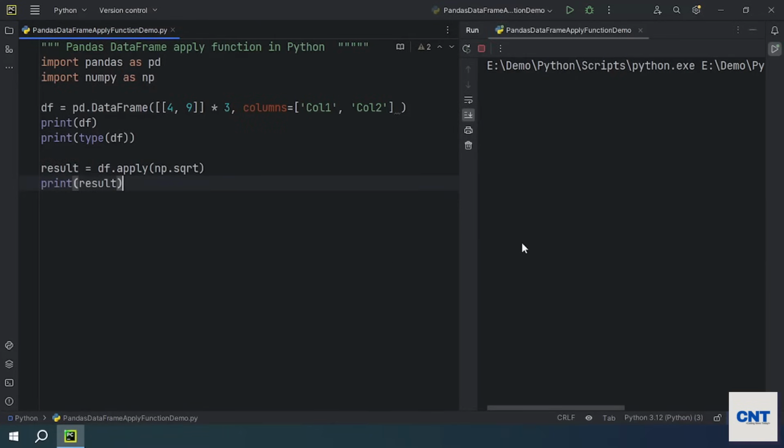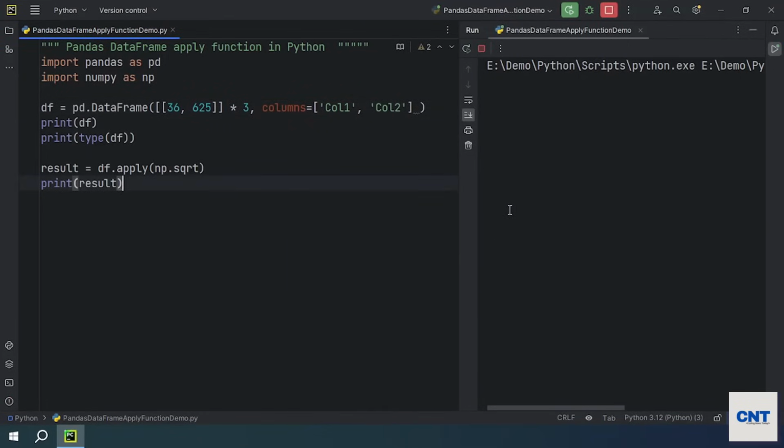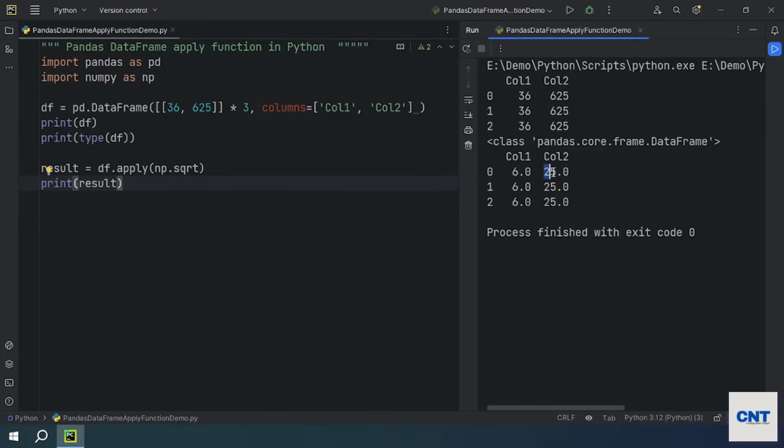So you will get the square root of 4 and 9. You see the square root of 4 is 2 and the square root of 9 is 3. If you change the values to 36, maybe 6 to 25, then you will get the square roots accordingly, so you will get 6 and 5, in float. So this is how this function works.